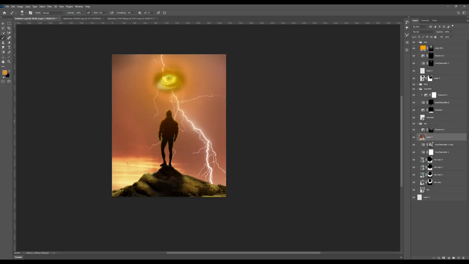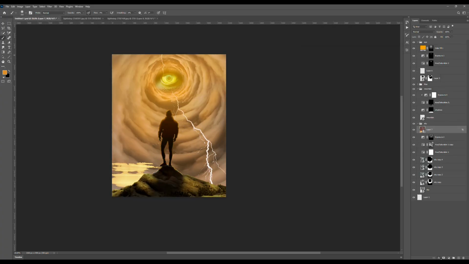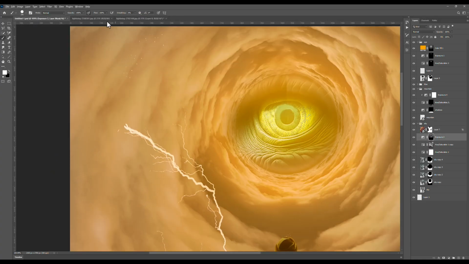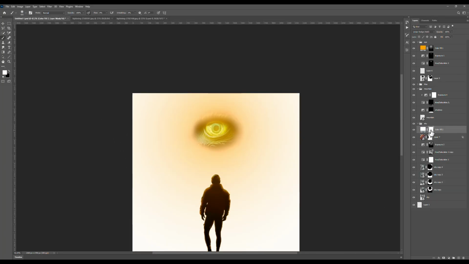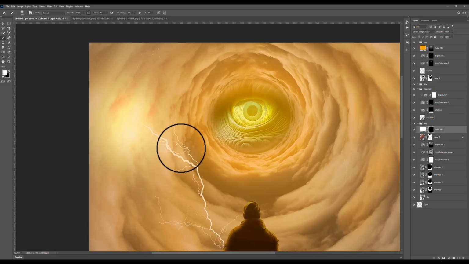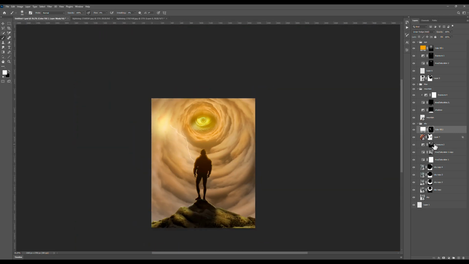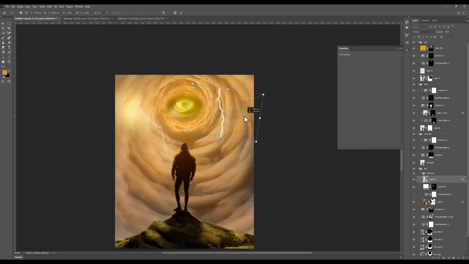To amp it up, I added lightning bolts. I removed the unwanted background using the layer style box and kept only the bright lightning strikes. Then I resized and positioned them to my liking. I gave them a white glow using a solid color adjustment layer set to linear dodge add and brushed it on. Then I repeated the same steps to create the second lightning bolt.